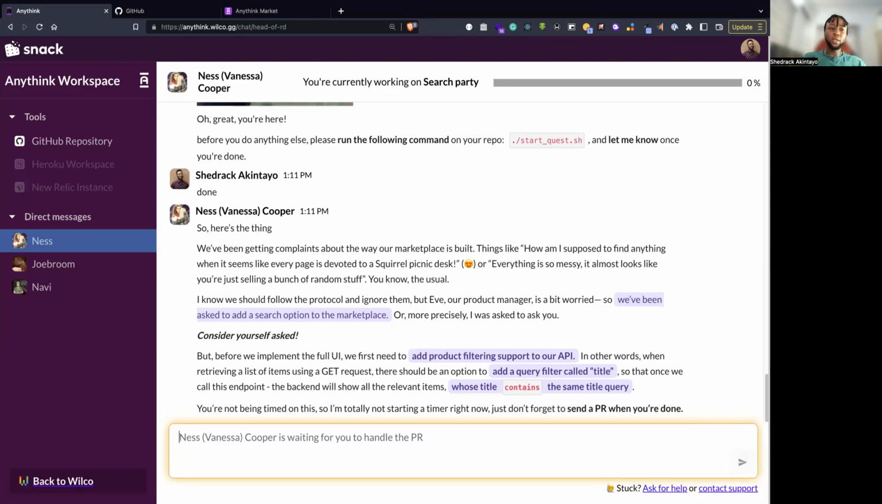So the key thing here is: add product filtering to our API, and create a query filter called title in an endpoint that renders all the items. That's pretty much what we need to do. So this is pretty much straightforward. We know that we need to implement this in the API, we need to add a query filter called title, and we are doing this inside the endpoint that gets all the items.